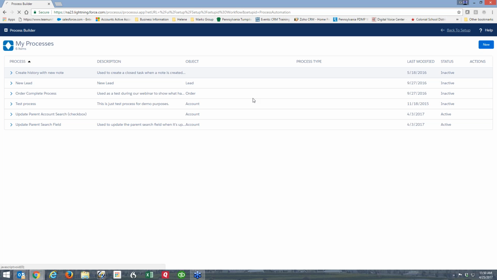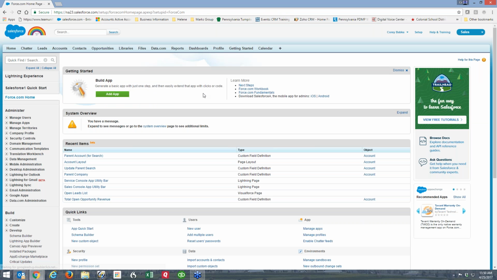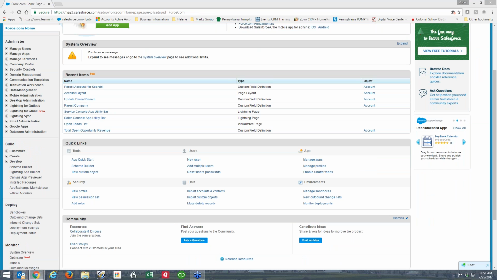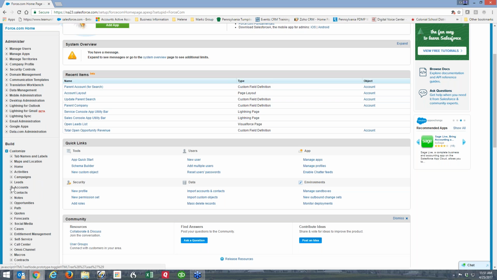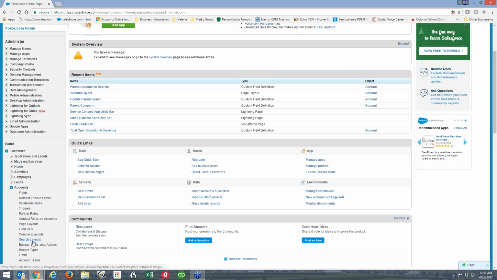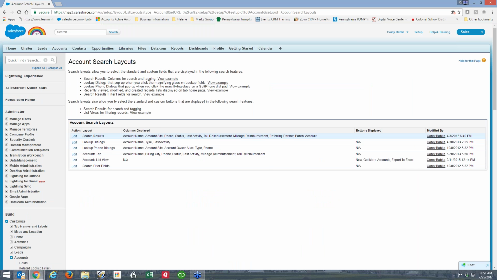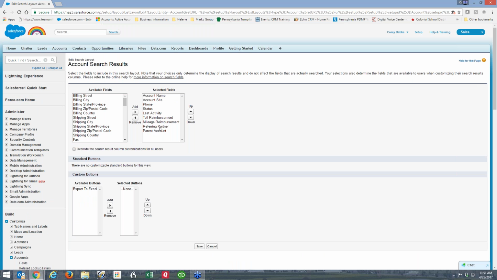Okay, we're going to go back to setup. We're going to go to the account search results now. So we've got to do a couple things here. This is where we start to get into how we do things and how we get our searches. So we're going to go to customize accounts, and we're going to go to search layout, and we're going to edit this, and we're going to add in parent account. We just want to put this in there, right? And that's fine. That's good.